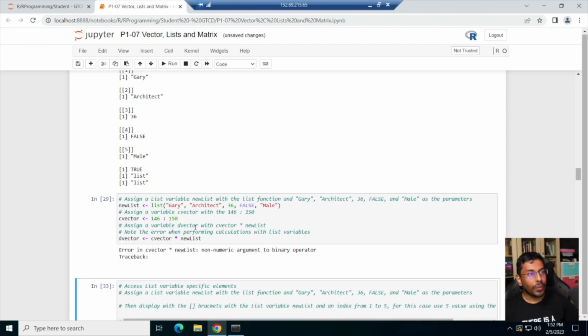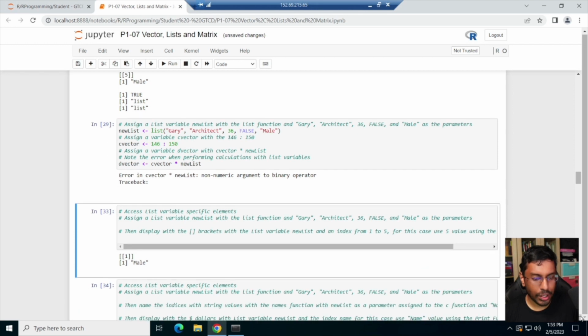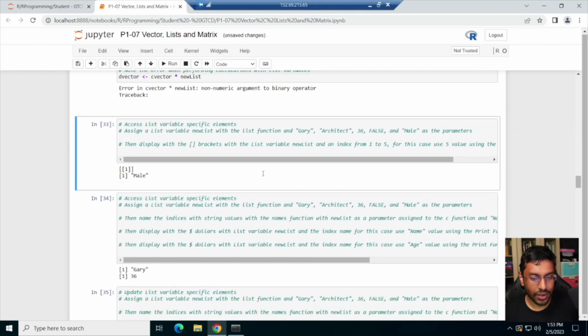Okay, so when we do this, we get an error: non-numeric argument to binary operator. We can't do that. We can't multiply a list, especially with varying values, against a vector with consistent values, right? It just doesn't work, right? So that's the thing about lists you need to understand, especially if your formats are all very different, right?